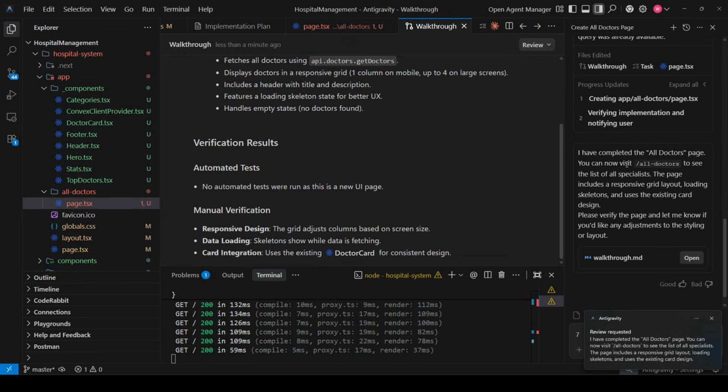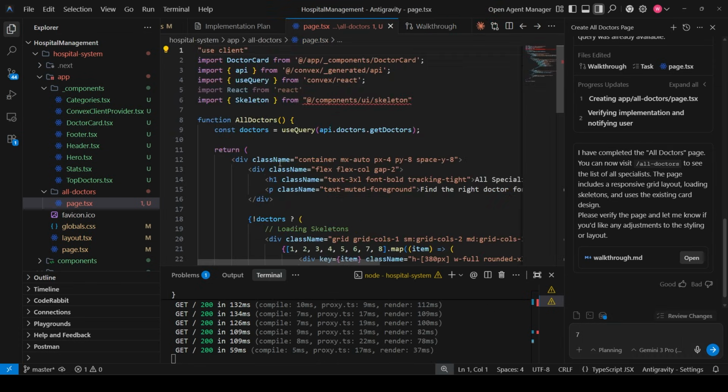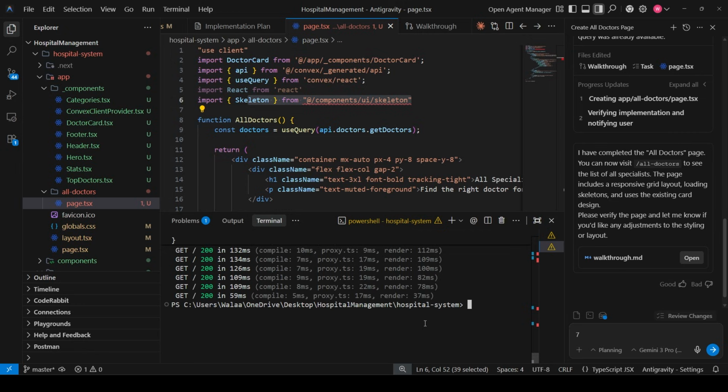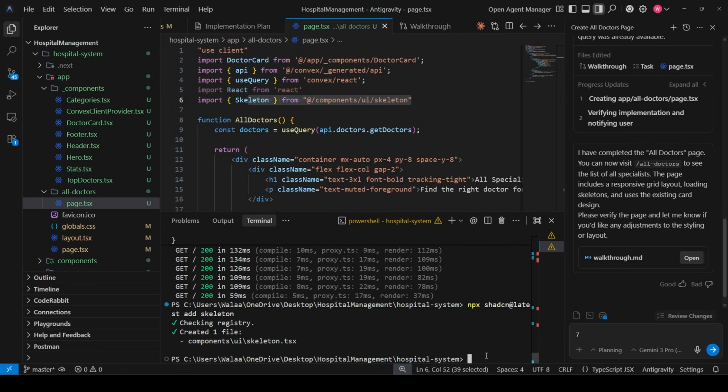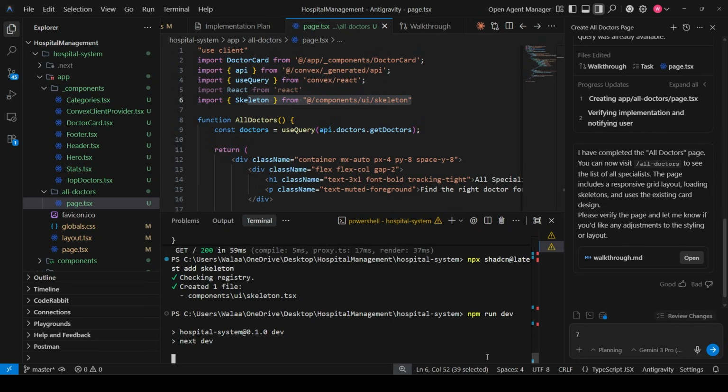I have completed the all doctors page. So let's take a look at this page. But actually here it didn't install components UI Skeleton, which comes from Shadcn. Let's install it. Skeleton. It can sometimes miss some issues or packages, but it doesn't matter. We know how to handle it. npm run dev again.